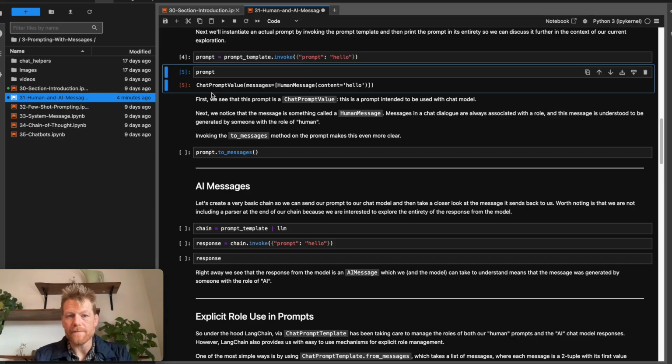And now if we take a look at the prompt itself, we see a couple of things. First, we see that in fact this prompt object here is a ChatPromptValue. And again, not to keep iterating this too many times, but we would assume that this should be used with a chat variant model like the one that we're using today. Additionally, we notice that the ChatPromptValue has a list of messages, and specifically the message that we provided with the content hello is in fact of type HumanMessage, right? So again, messages in chat dialogue are always associated with a role, and this message that we just created in our prompt is understood to be generated by someone with the role human.